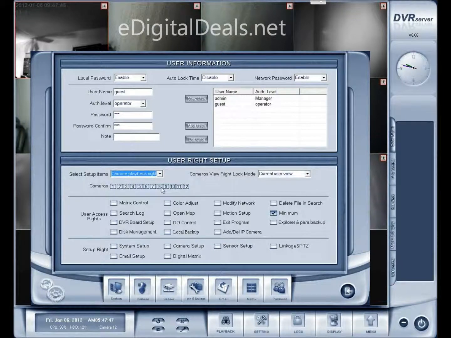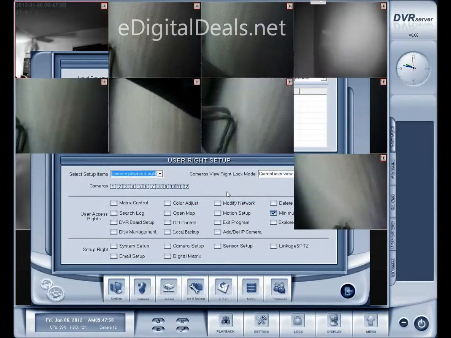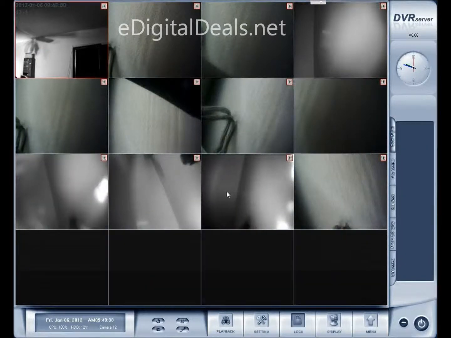And again, if you wanted to give them the right to view certain cameras, you could do that here. Once everything is ready to be saved, you just click the exit button, click yes, and this user has now been saved with limited permissions.